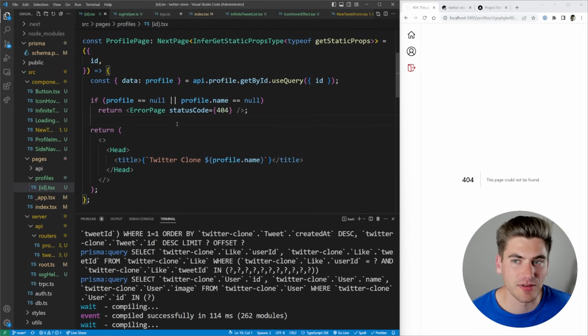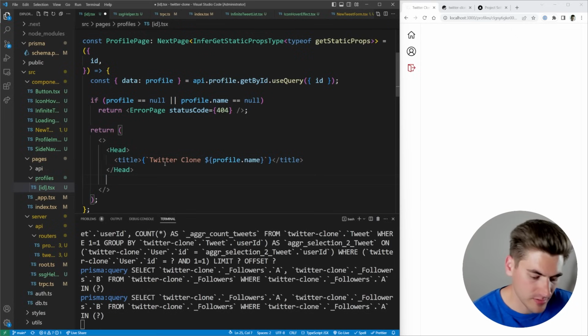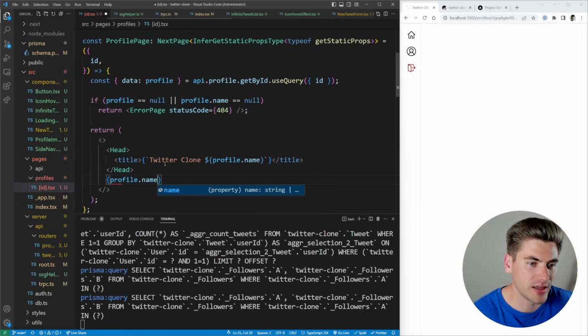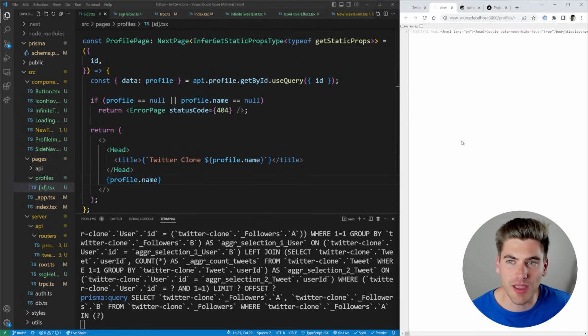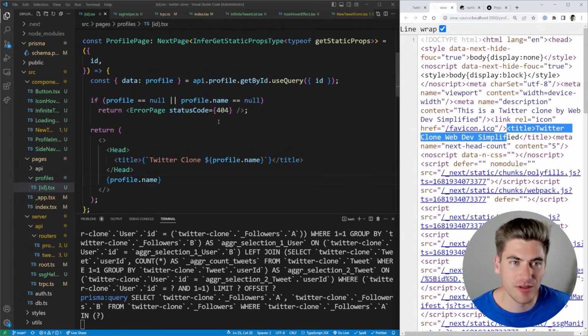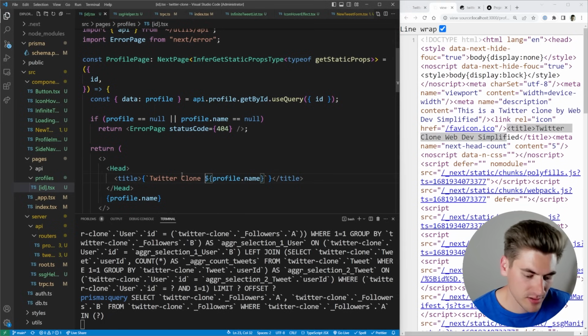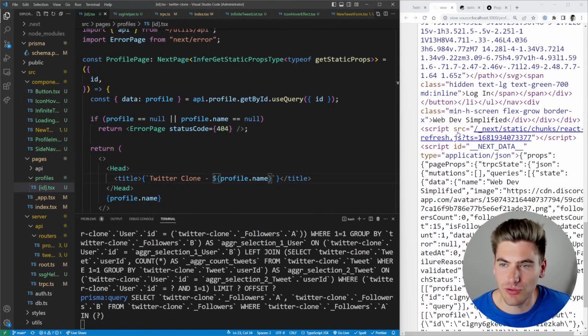So I just gave my page a refresh real quick, and what I can do is after the head, I'm just going to put our profile.name just like that. So you can see it shows the name, but the really important thing is if I view the page source and just zoom this in real quick, you'll notice, first of all, in the title, it has my name, Twitter clone web dev simplified. I should probably put a hyphen between these. There we go. And also you'll notice inside of the actual body, if we scroll down, you'll see it has the actual name for Web Dev Simplified.